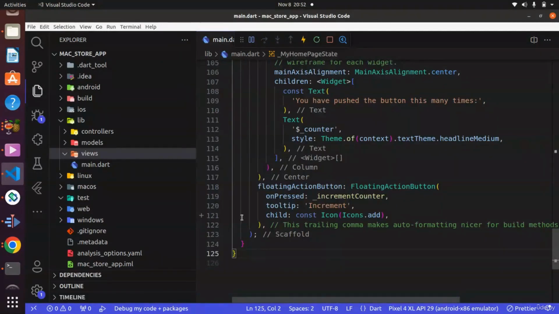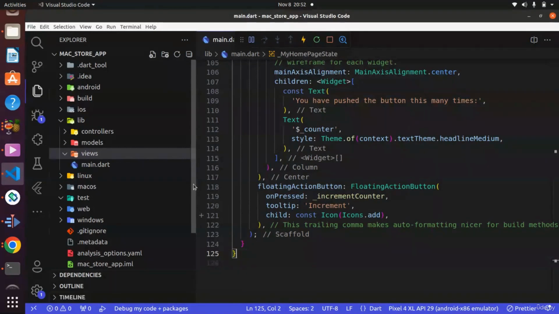Hello and welcome to this section. In this section, we are going to do some configurations in order for our app to be able to use icons and images. Now, to do this, we have to create a new folder called assets, and we have to create this folder within the project directory.